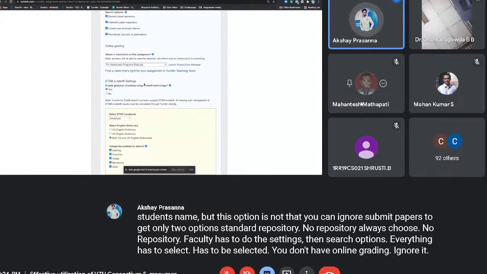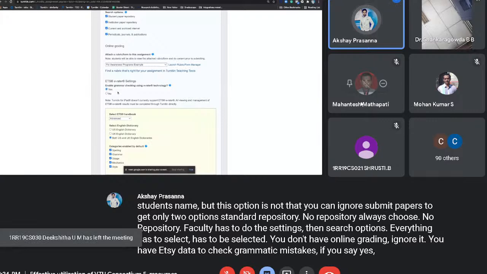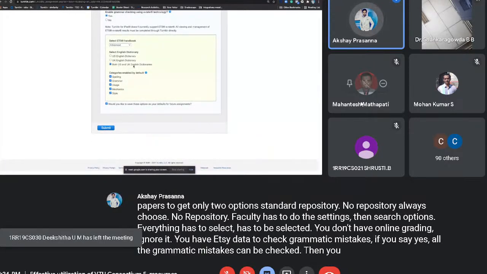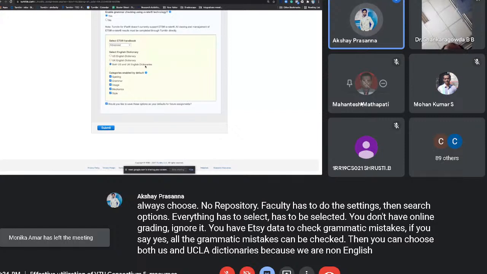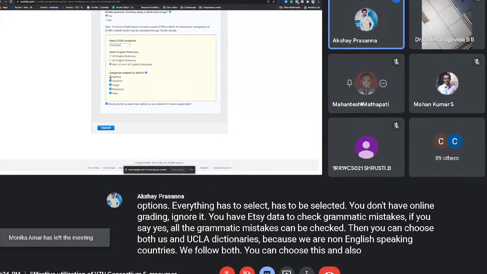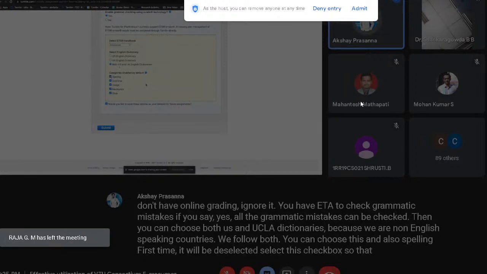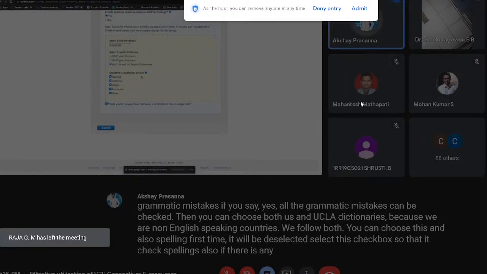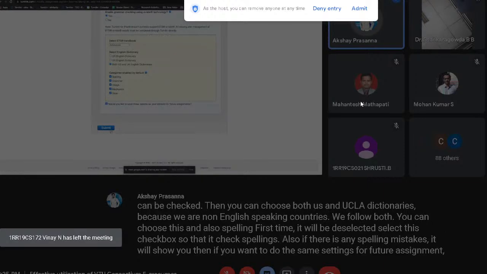You have ETS rater to check grammatical mistakes. If you say yes, all the grammatical mistakes can be checked. Then you can choose both US and UK dictionaries, because we are non-English speaking countries, we follow both. You can choose this. And also spelling, first time it will be deselected. Select this checkbox so that it checks spellings also. If there are any spelling mistakes, it will show you. Then if you want to do the same settings for future assignments, you can select this option and click on submit.